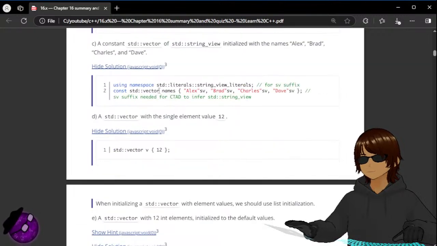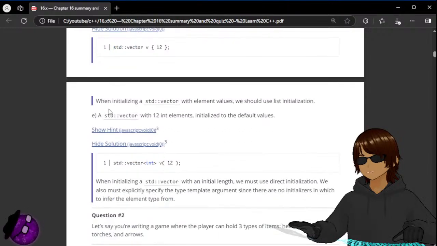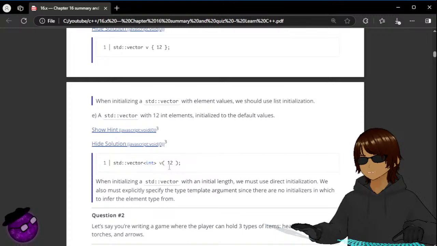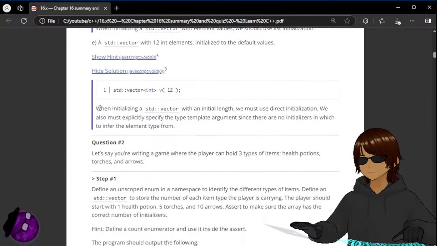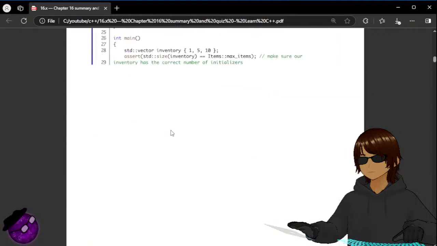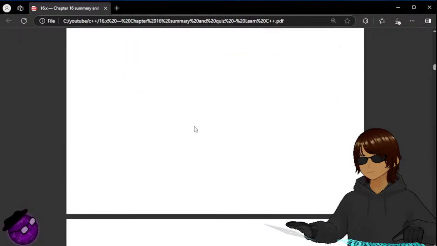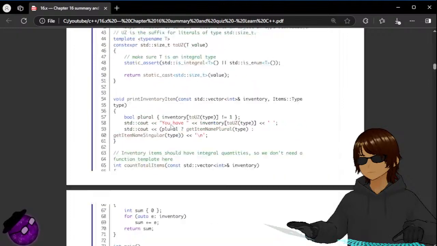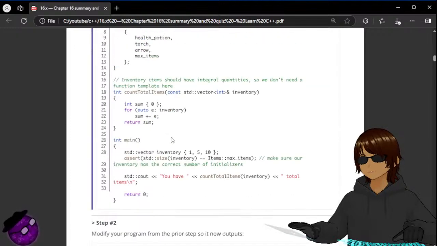Can't we use angle brackets to tell the compiler that these are string views? A vector with a single element value of 12. A vector with 12 integer elements initialized to the default values. I will just read this and then I will end the stream.